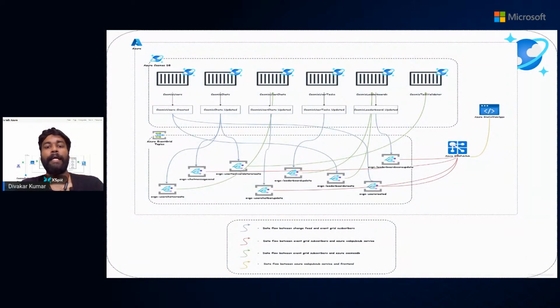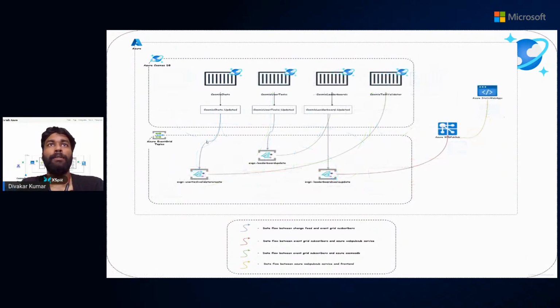This is the entire data flow that you can see in the application. I'm not going to confuse you with the entire flow, so I'm just going to consider one of the scenarios, which is the leaderboard update. There are different containers I have taken into consideration. One of the main ones is cosmic chats, where the list of messages gets added. One of the events I'm listening to is the cosmic chats updated event, and I publish this event to the Event Grid subscriber.